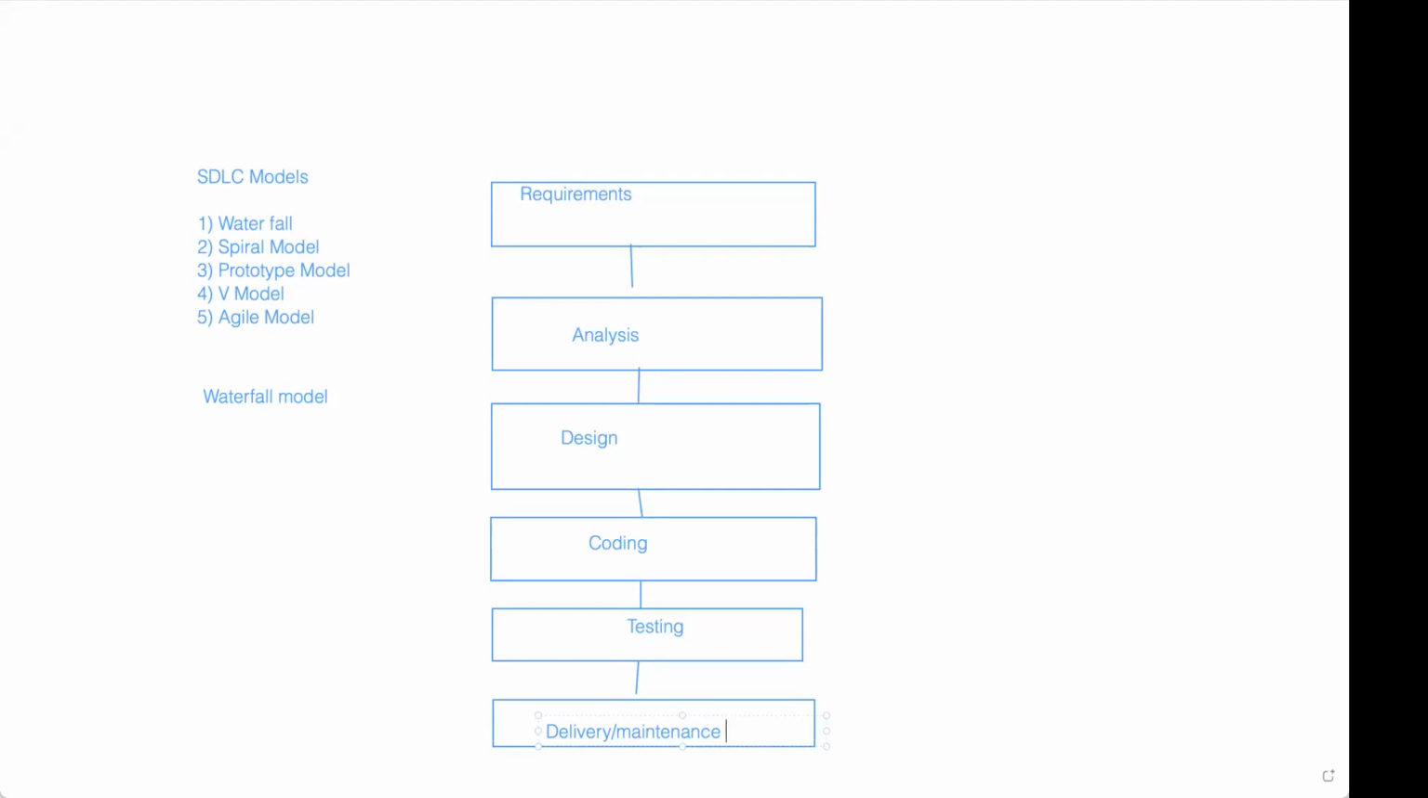Once coding is done, here we come into the picture: we will test the application. Testing will come into the picture. Once the testing is done successfully, then the delivery or maintenance will happen. So this is the basic thing for every SDLC model.